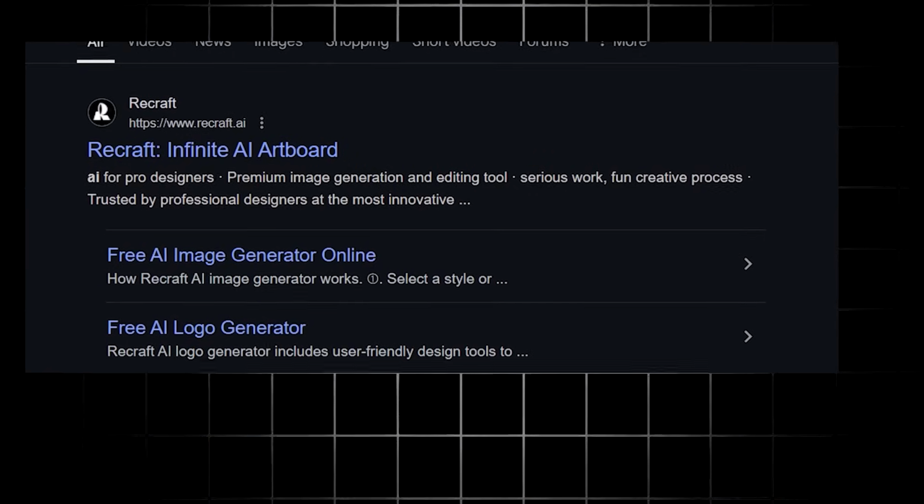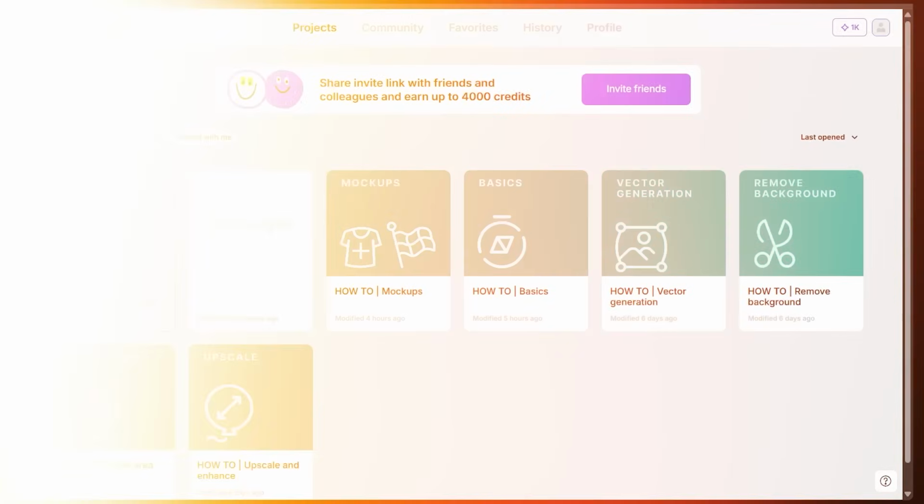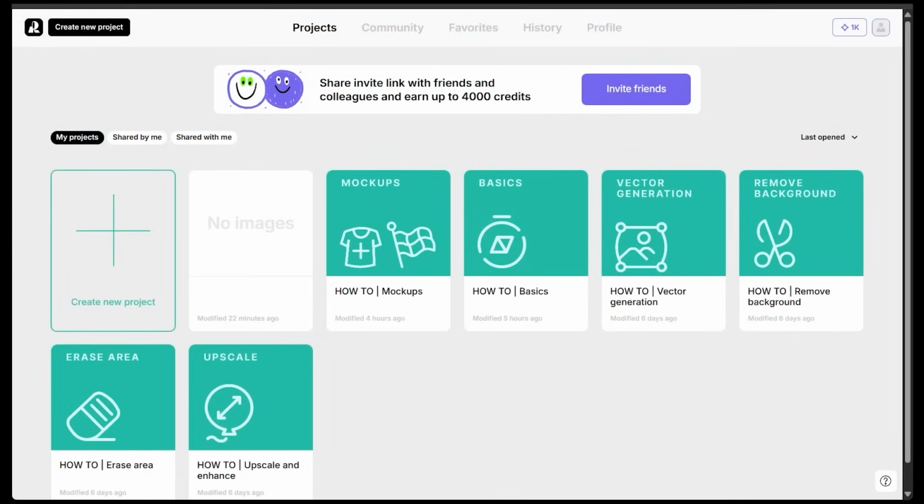All right, so make sure you head on over to recraft.ai. And once you land on the site and you've made a new account, this is going to be the main interface that we're working with today. First impressions, it is a super clean interface. Of course, we're just going to come on over to the Create New Project button. We're going to click that.